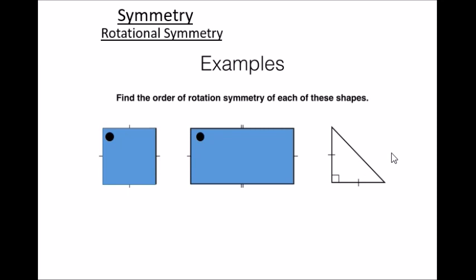So any shape will have at least order 1 rotational symmetry, because at the end of the 360-degree turn it will look like its starting position. So order 0 is impossible. So for the right angled triangle here, we trace it, draw a dot in a corner. As you rotate it round, it only looks like its original position once in that 360 degrees. Therefore, we have order 1 rotational symmetry.